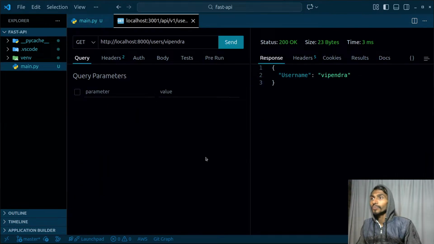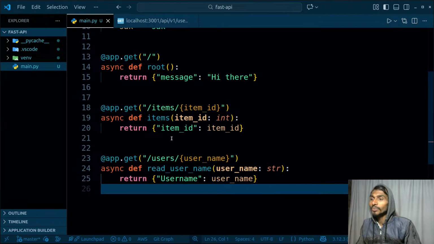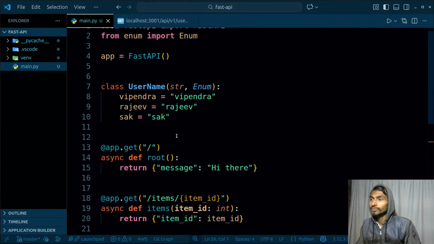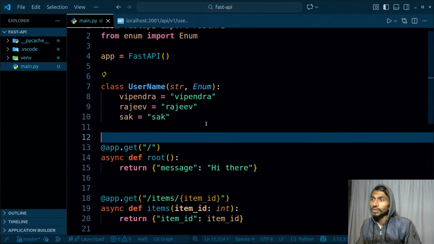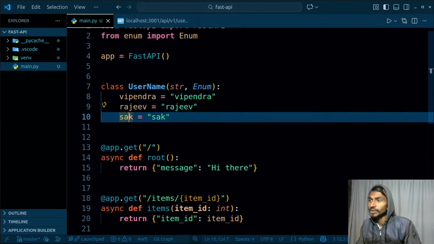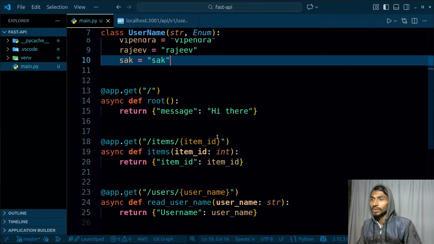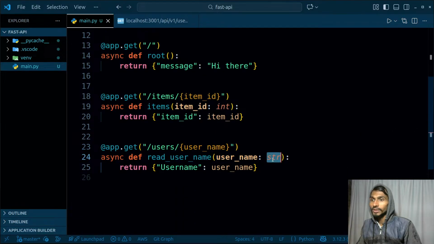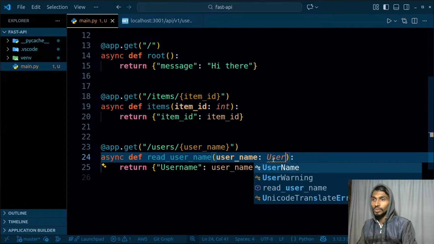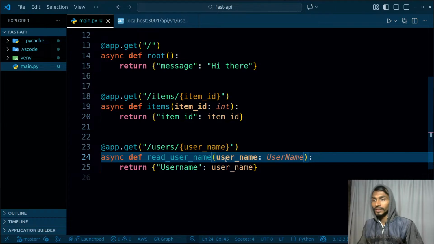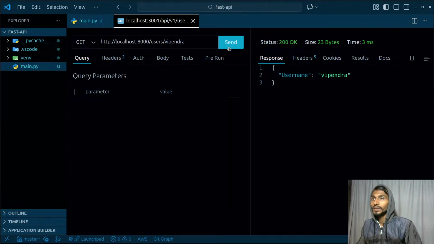Yeah, Vipendra. And by the way, enums are mainly used for fixing the data type that you get. So you can only get Vipendra, Rajiv, or Sak as the parameter. So I wrote Vipendra over here. Let's even change this from here. The type is actually going to be the user model username, just like this, and send it. And this time I'm getting Vipendra.